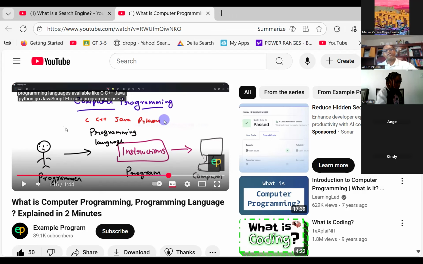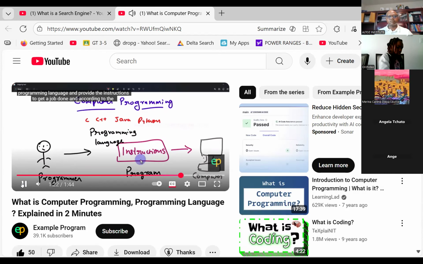Yeah, here we are just listing examples of programming languages. That means the languages that we use to create the instructions that we give to the computer to work. Good. So a programmer uses a programming language and provides the instructions to get a job done, and according to the instructions the computer will work and achieve the task. So this is it, guys, a short video about computer programming, programming languages and programmer.